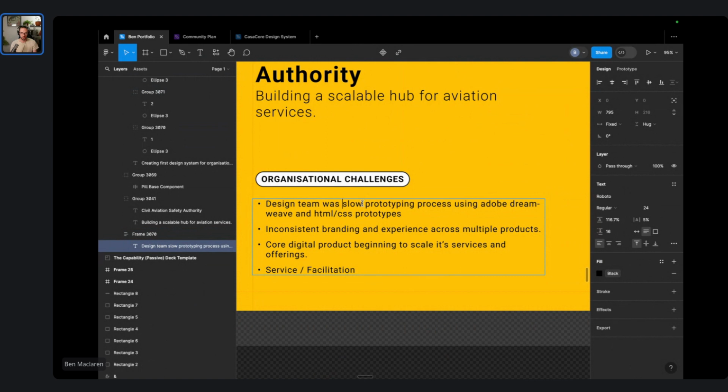Design team prototyping process was slow and required, used Adobe Dreamweaver and a complex HTML CSS workflow. Normally with challenges, you want to say why this was a challenge. Cool, inconsistent branding. What did that mean? I'm going to see if we can do that.